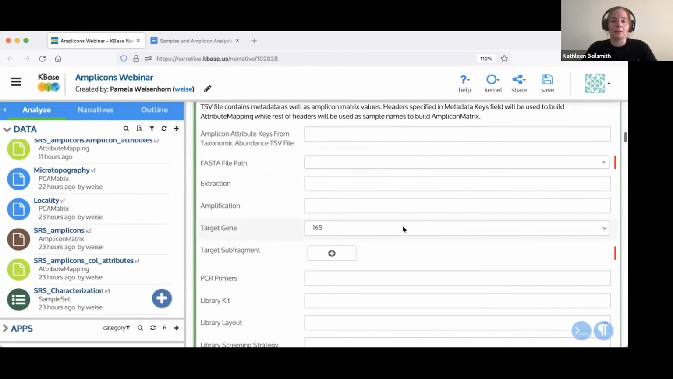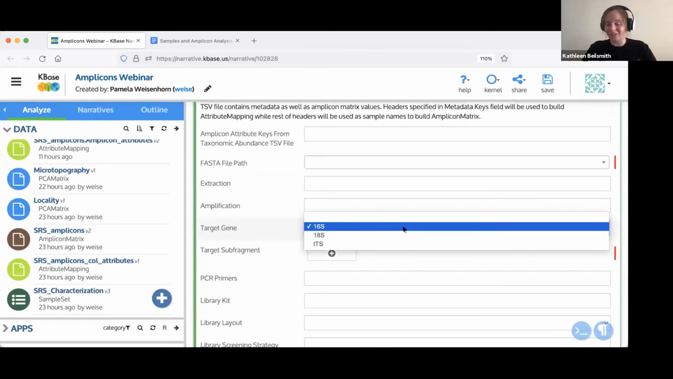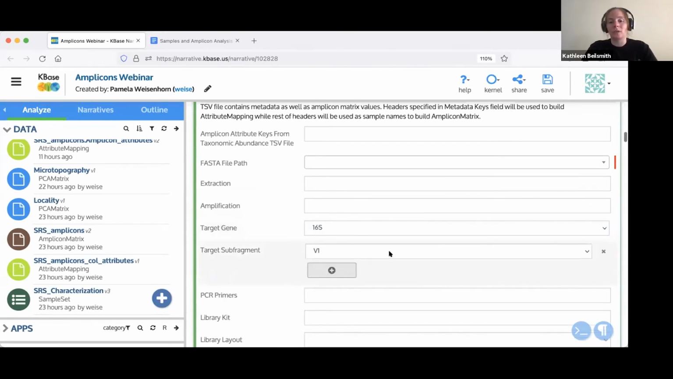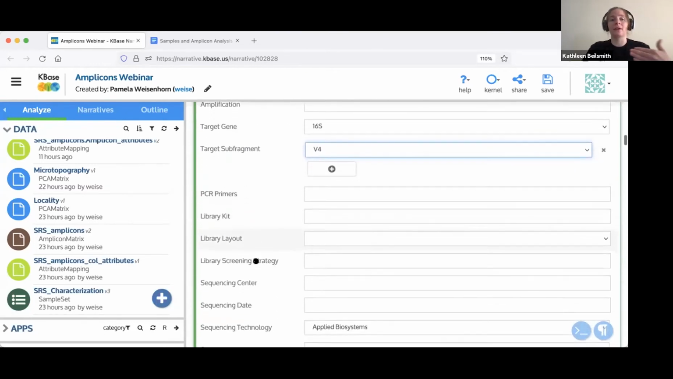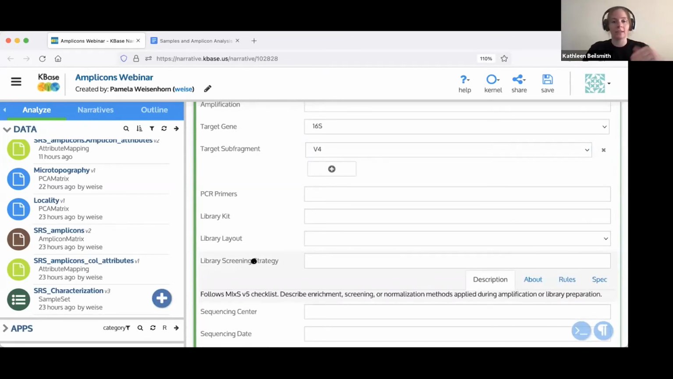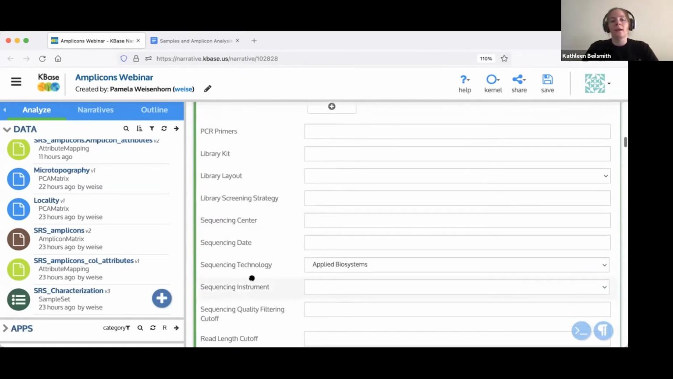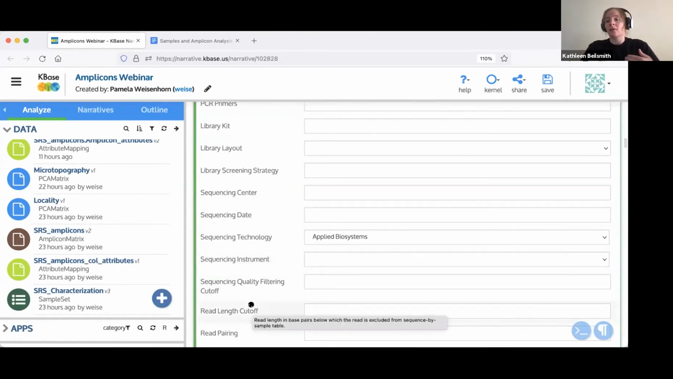And then at the very minimum, in order for the uploader to work, we want you to tell us what marker gene you're looking at with these Amplicons and which subfragments. So in this case, we would select V4. Sorry, you also have the opportunity to enter things like your primers, your library kit layout, any screening that was done to the library. And if you click on each of these, you can see a short description of what we're looking for there, where the sequencing was done. So that's kind of the first set of the metadata, the processing metadata.